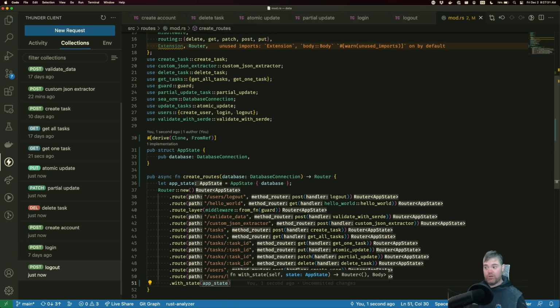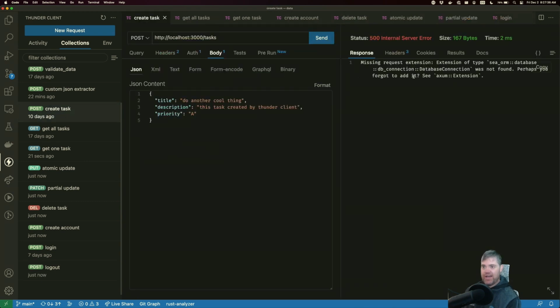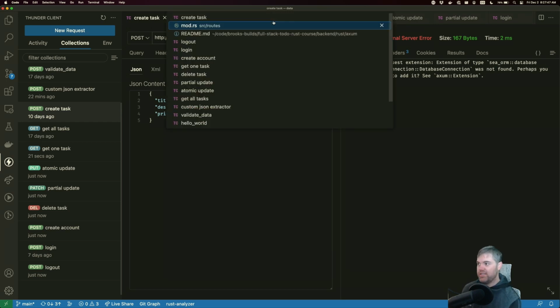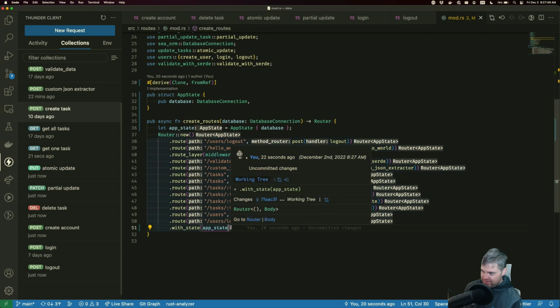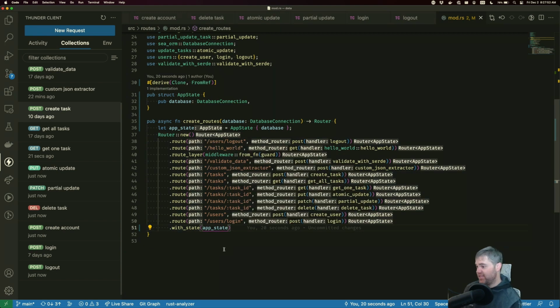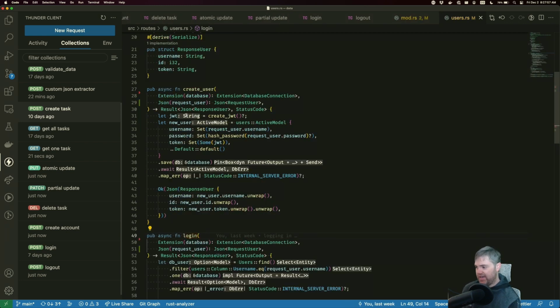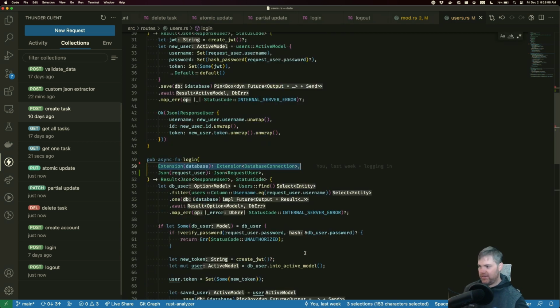Okay, now this is going to cause problems because if I go and try to use something like create task, we're going to get that runtime error of, hey, we can't get the database connection out of the extension because, well, now it's supposed to be in the state. So let's head back into mod here. Well, everything above this has the potential to be using it, although not everything is. So we're going to go into login and let's update this.